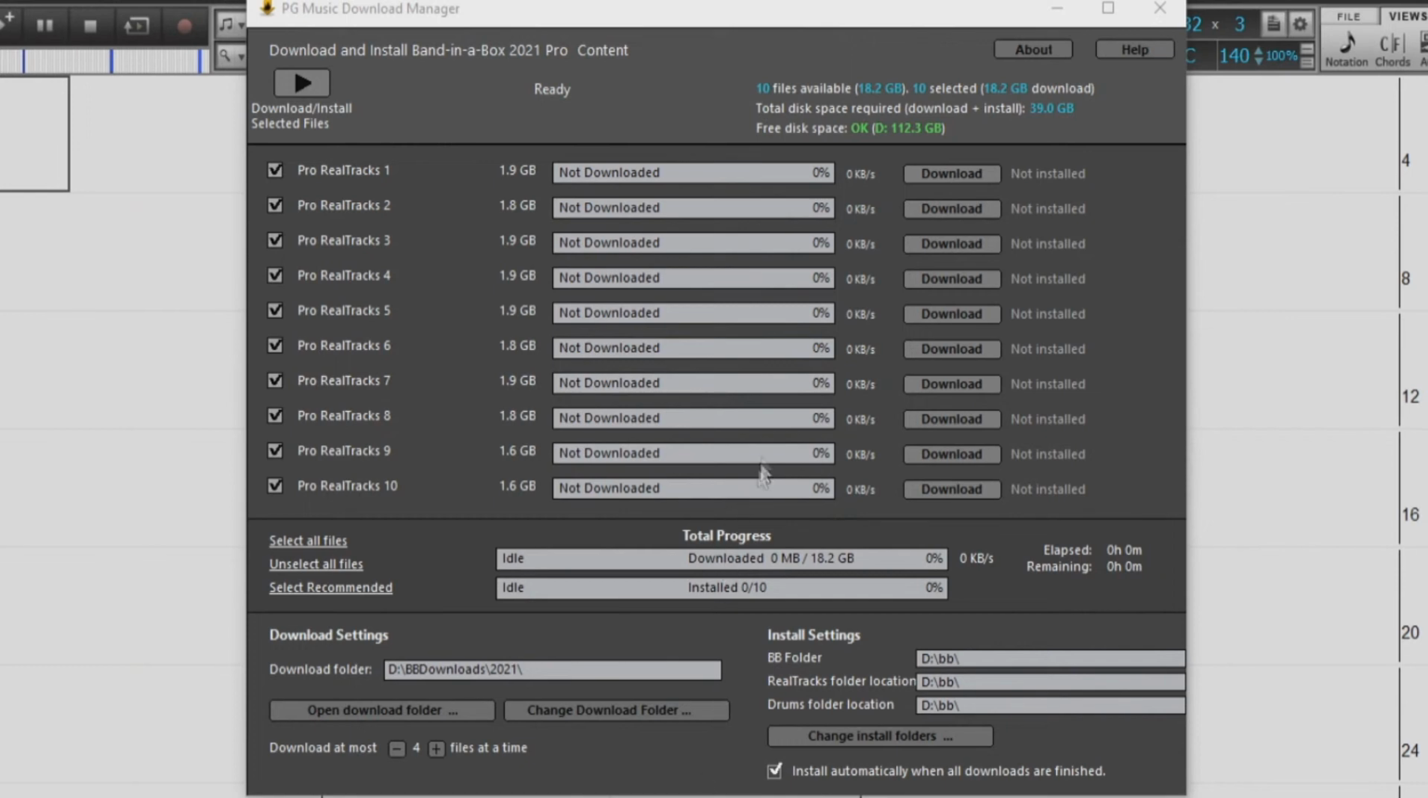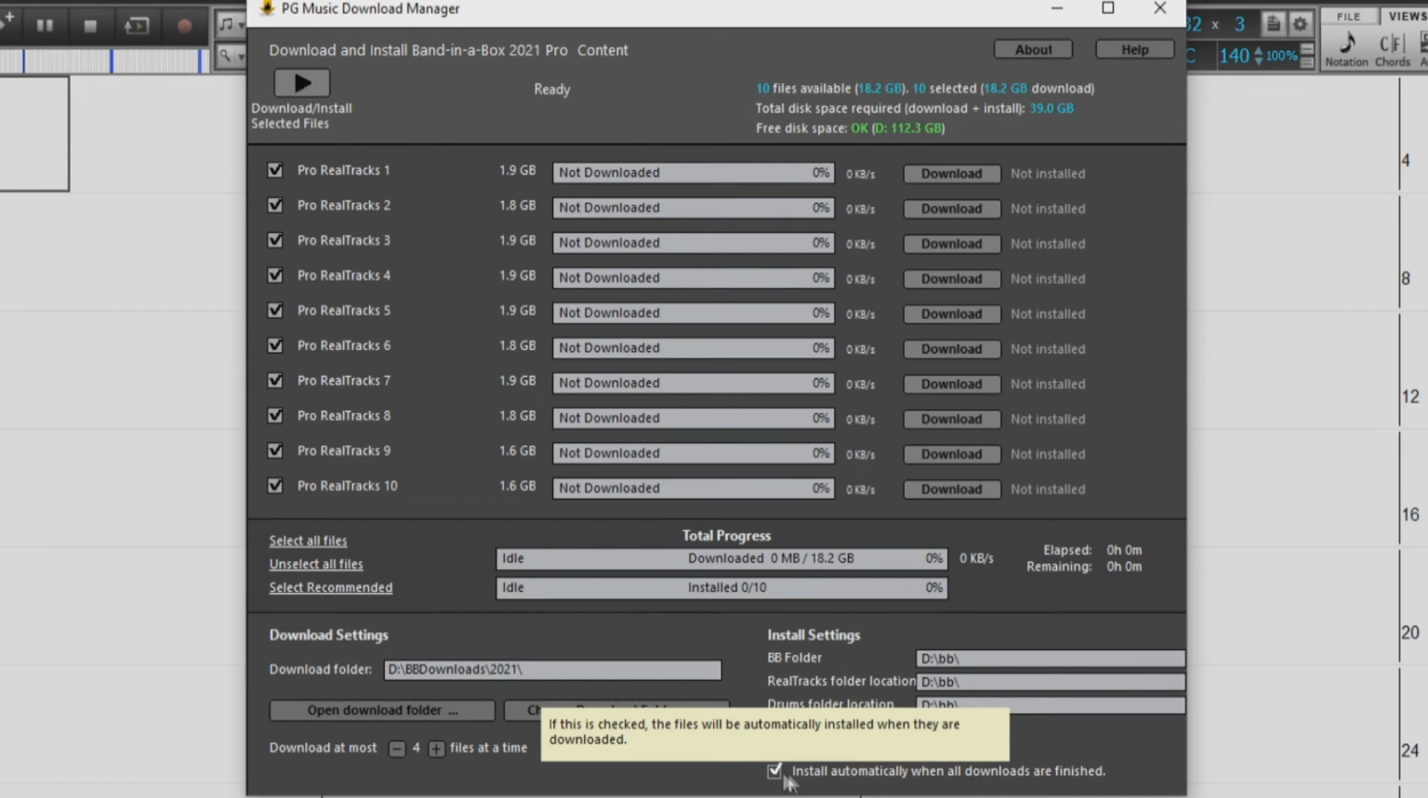And now we can see our list of Realtrax downloads here in the download manager. This list matches what was listed on our downloads page we were looking at earlier. Along the bottom, we have some options to open or change the download folder. Here, we can set the number of files that will be downloaded at the same time. Keep in mind, the more files you are downloading at the same time, the longer it may take. So you might want to leave this at only 1 or 2 if you do not have a fast internet connection. We can also change our install locations for the downloaded files. We can also toggle whether or not to automatically install the files once the downloads have completed.